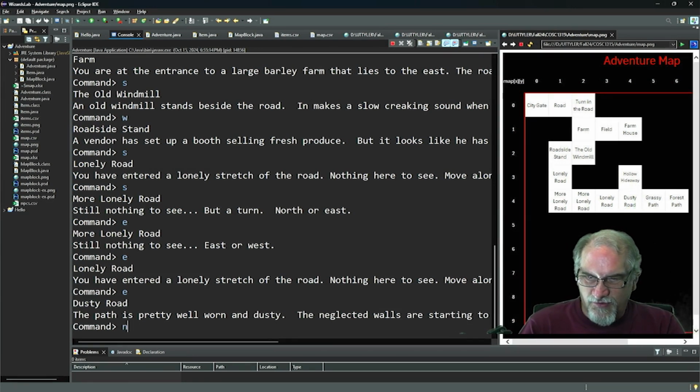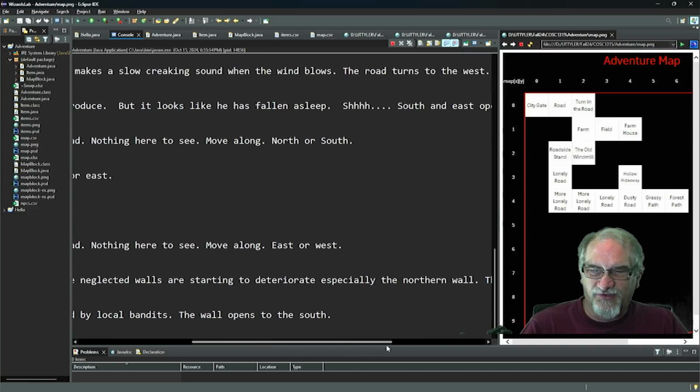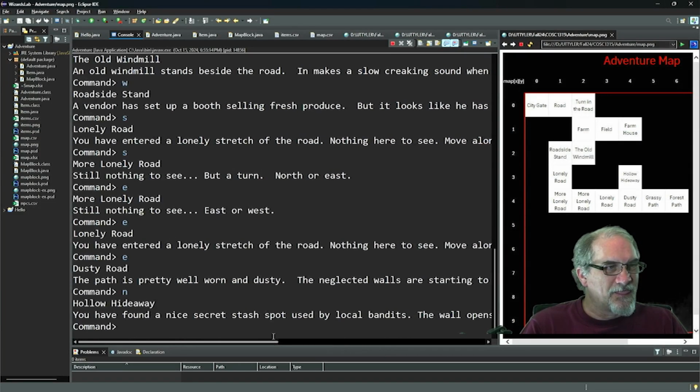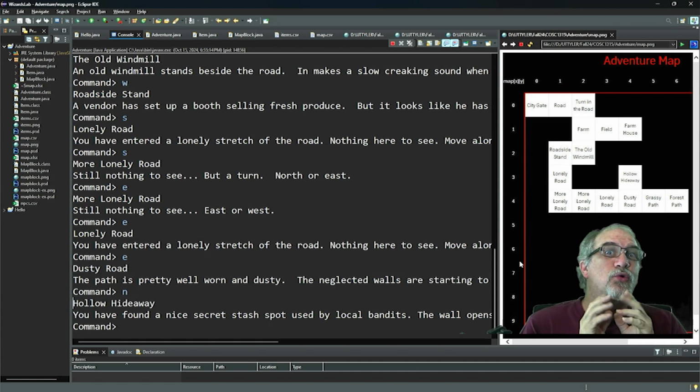So if I go to the north, you found a nice secret stash spot used by local bandits. The wall opens to the south. Now, the plan is, later on, we will add something in this little secret stash. Maybe like a little bag of gold that the bandits have been storing up. We found their stash. We're going to take their gold, and eventually, the goal of the game is to find the gold and get back to the city gate without getting killed.